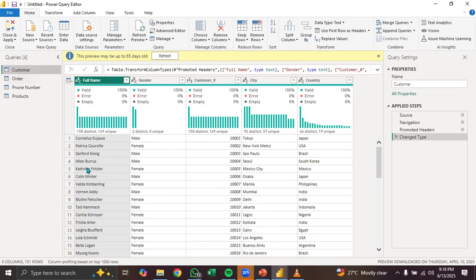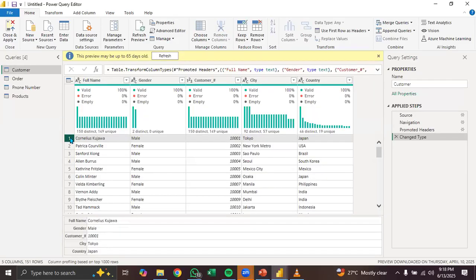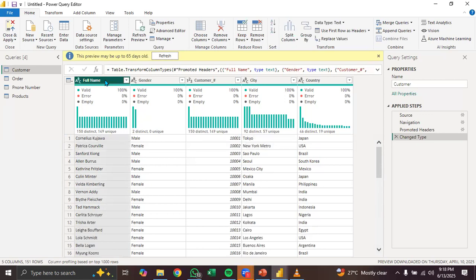In a table, you will always have one. If you look at this customer table here, the full name can be used as a primary key. Why? If you check it out, there are no duplicate entries. This Cornelius Kujawa is talking about this particular person here. This Patricia here is about this particular person. So we can use the full name column as a primary key. You can also use the customer ID as a primary key, meaning this 10001 here is identifying this Cornelius Kujawa's information.